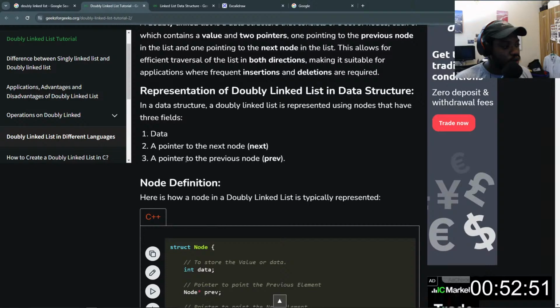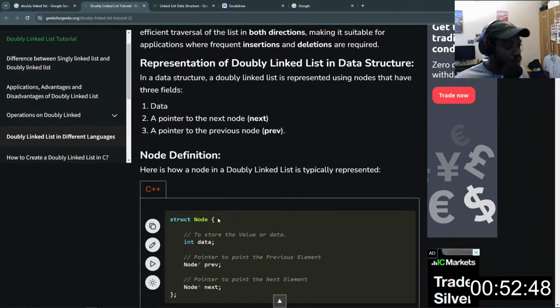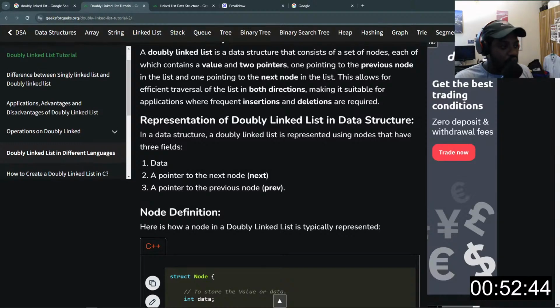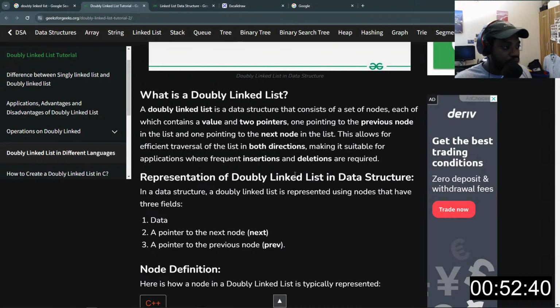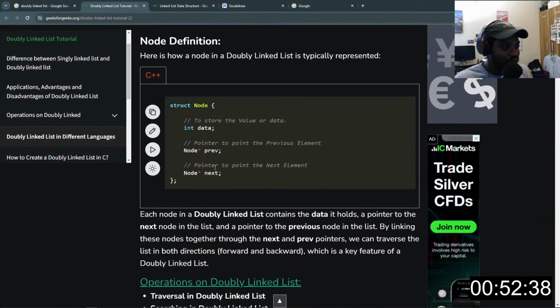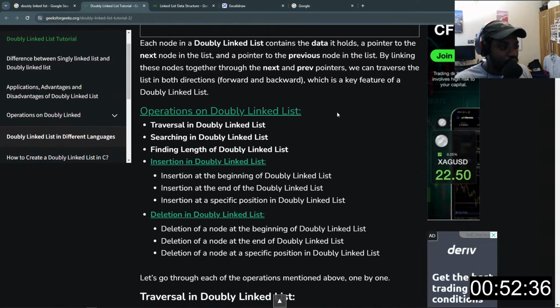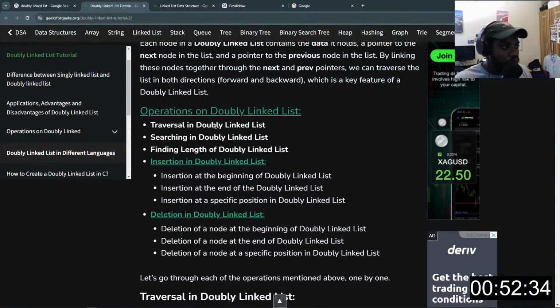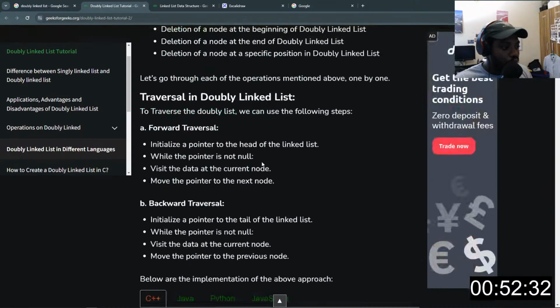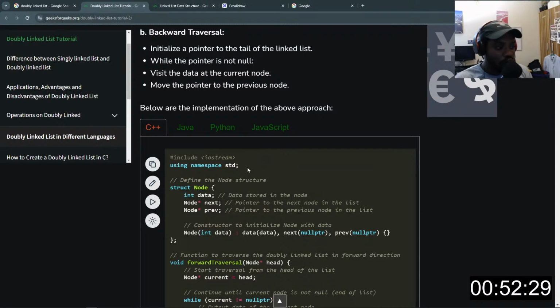So yeah, we can use a doubly linked list for this kind of operation. Here is a representation of a doubly linked list. There's this thing here, which is what I want to cover now. We'll cover traversing a linked list and a doubly linked list, creating a doubly linked list first of all.